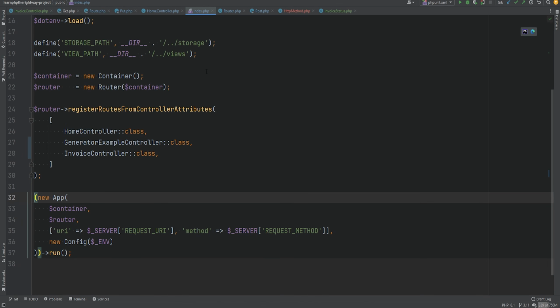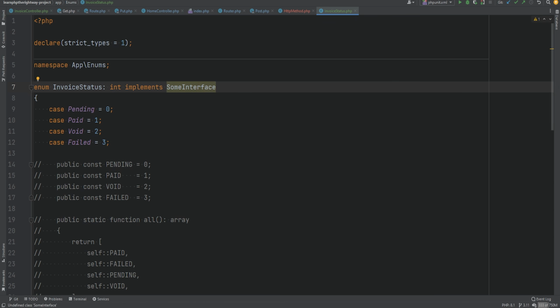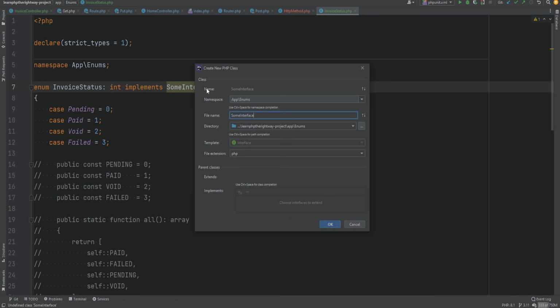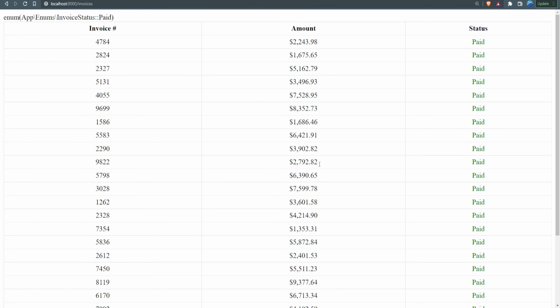Enum classes can implement interfaces and can use traits, but they cannot use inheritance. So we can implement an interface within our invoice status, and the implements interface part comes after the type hinting if it's a backed enum. So we will do implements some interface right here, and everything would work as expected. If we create this interface within our contracts and we refresh the page, everything works as expected.